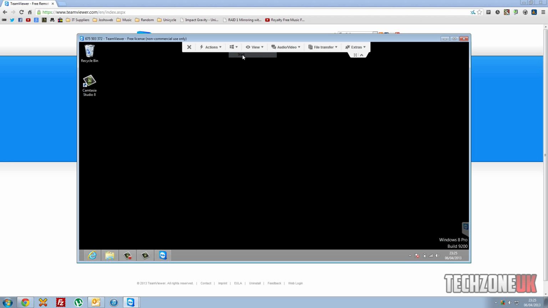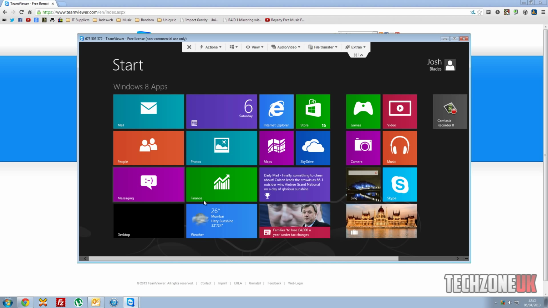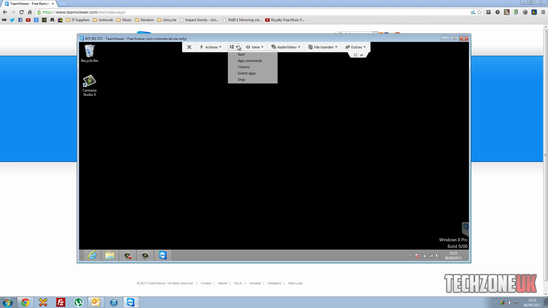This allows us to hit the start button and therefore show the Metro interface on the PC. App commands, charms, so charms coming up on the right hand side. Switch apps, this will bring up the menu on the left. And snap. It's still being a bit strange on my laptop there.